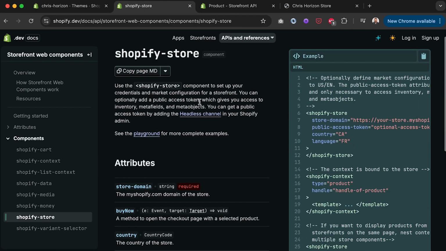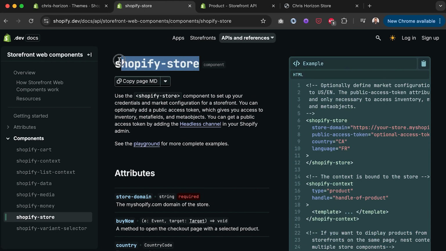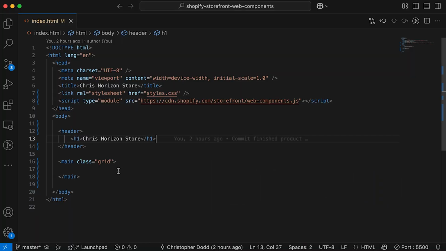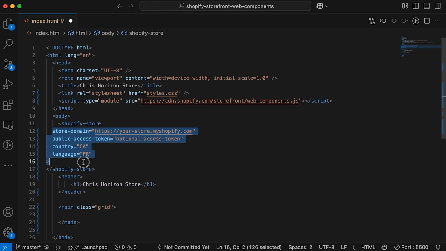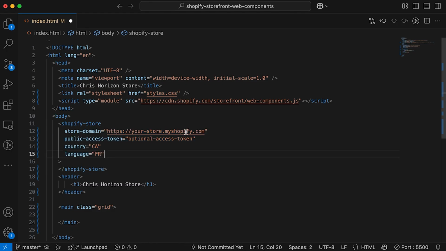We just need to add this Shopify store component as a gateway for our Shopify store to insert into our page. All right, so this is like the overall wrapper that we're going to be using. Okay, so I might just take the example code right here just to make it easier for myself. And what I'm going to do is I'm going to paste it after the body tag. Now, obviously this is placeholder content. So I'm going to replace this with my own store.